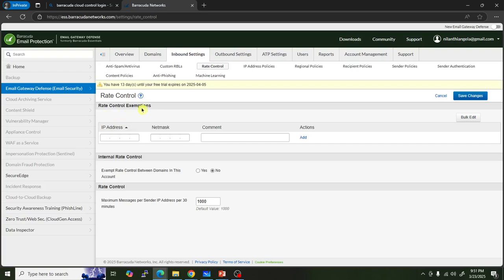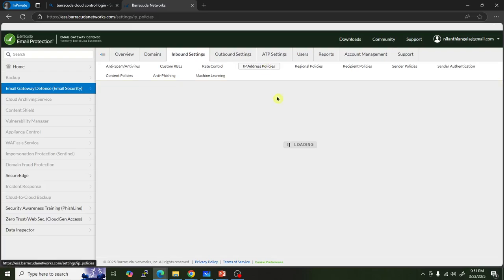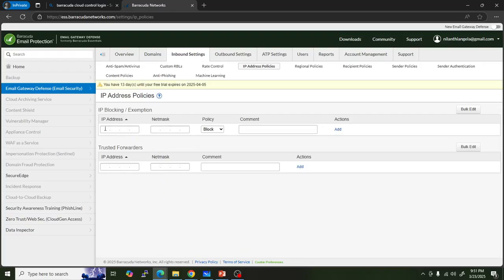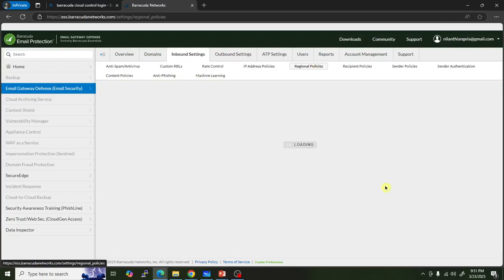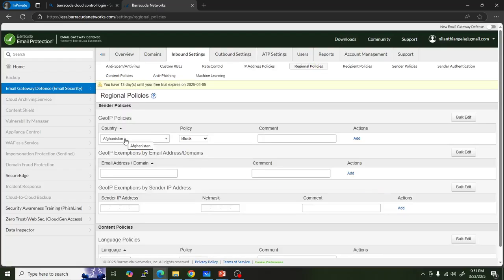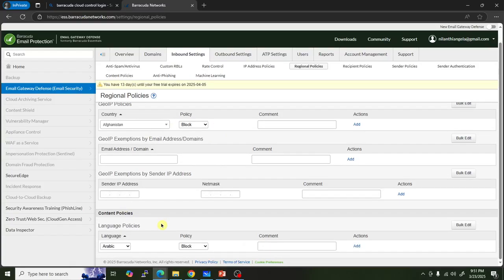And you can add some rate control exclusions as well, and then you can set some IP address policies. If you know the public IP address, you can set the policies as well. So these are some custom policies, and also regional policies. You can add country-based block policies. For example, if you set Afghanistan policy to blocked, all the emails coming from Afghanistan will be blocked. So likewise, you can add geo policies and content policies, that means different contents available, different languages. So if you want to block a certain language, you can do it through the content policies.